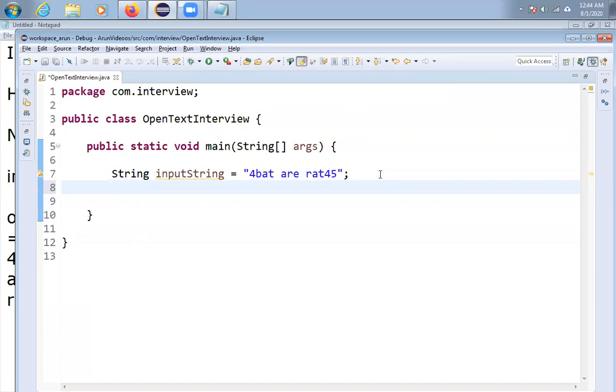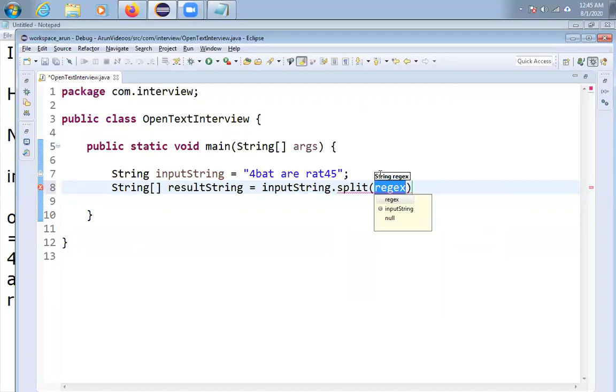I have the split method. If you use the split method, the return type is an array. Let me say String array result string equal to, I want to split the input string, dot split method. What is the regular expression? No need to do anything, friends, just a space only. If you have any other delimiter, just pass it there, like dollar, underscore, a, hash, like that.